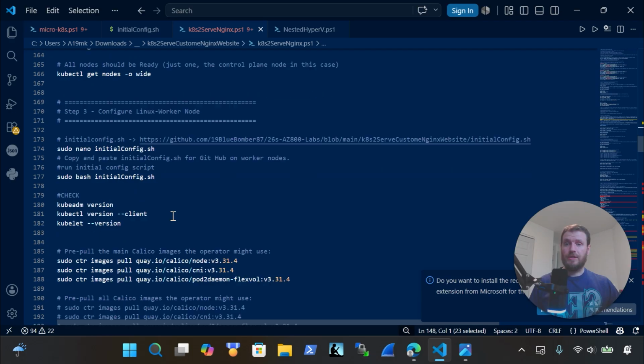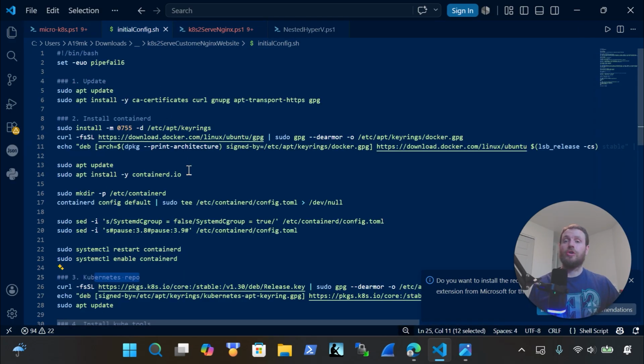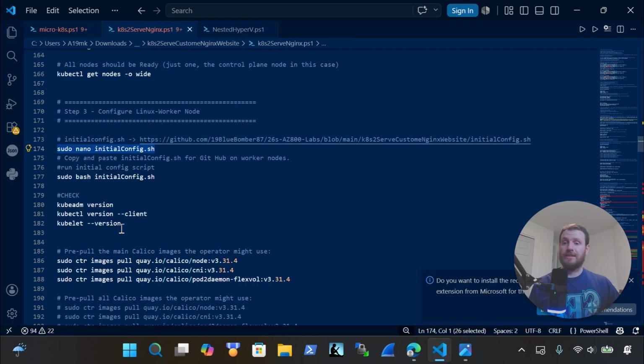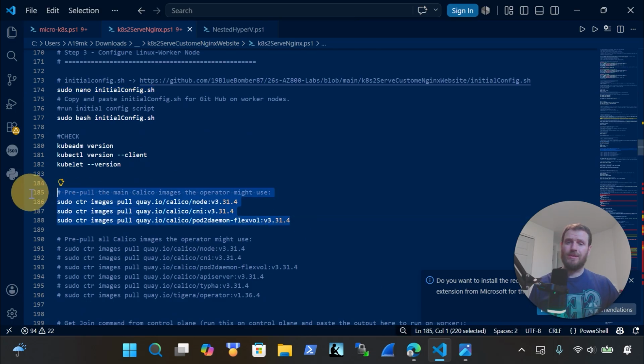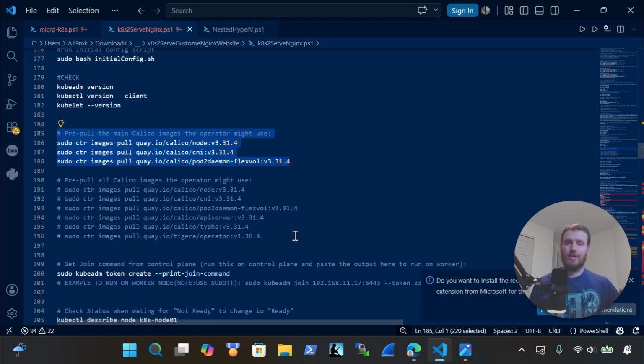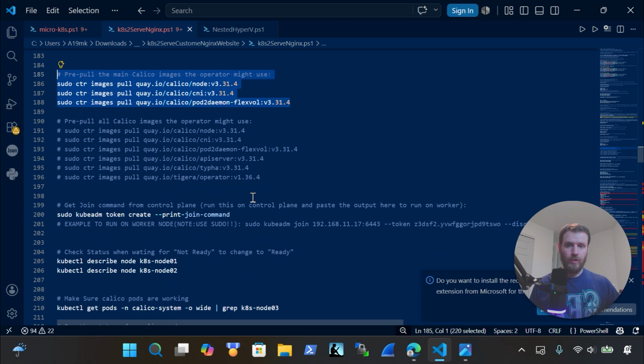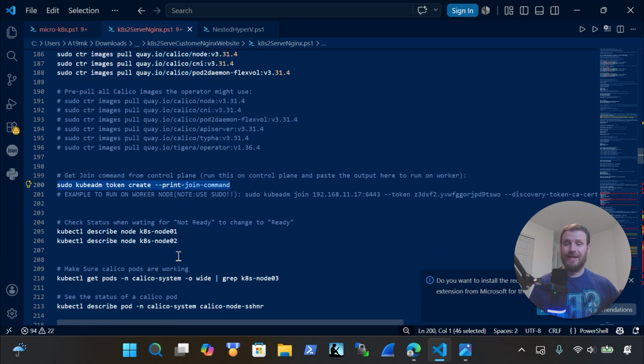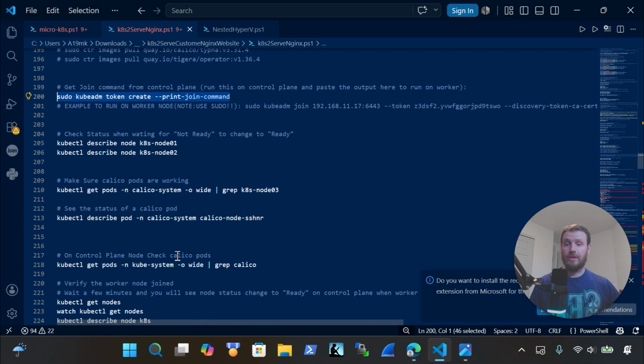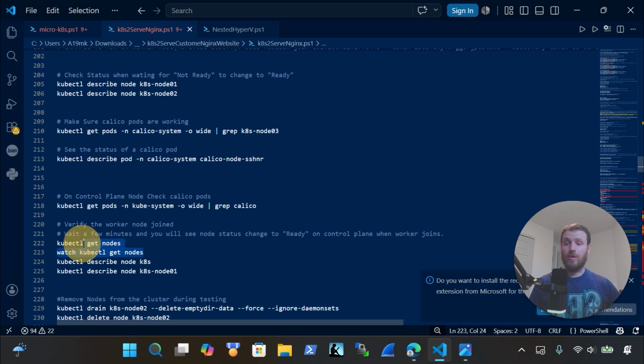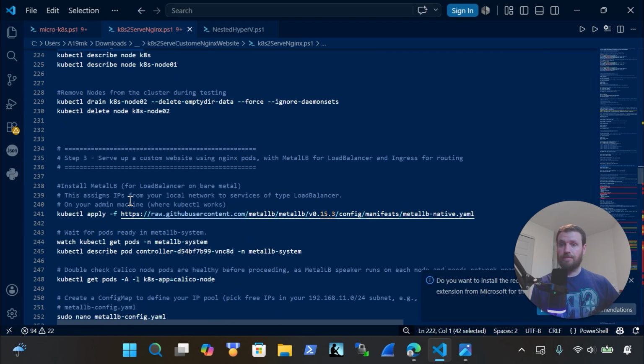So at this point, we're ready to begin joining nodes to the cluster. The Linux worker nodes have the exact same initial config shell script that needs to be run on them, so we'll just repeat that same step. Then we'll pull in some of these other images that are needed so that we don't get those hangs. At that point, we print the token off of the control plane node, and then we start adding the node to the cluster. Then we'll officially have our Kubernetes cluster set up, and at that point, we'll do something with it.